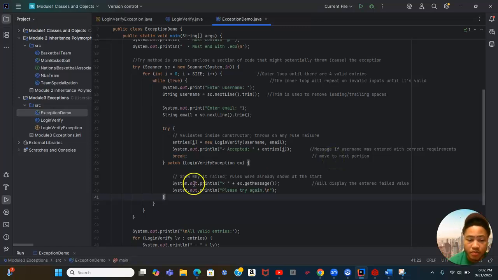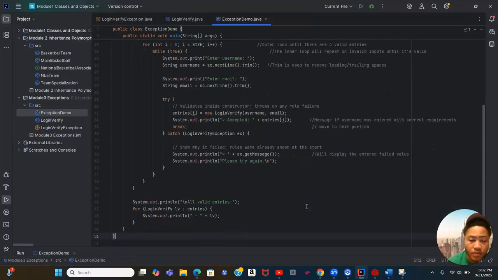And then this is right here. This is to show why it was failed and to let them know that the rules were already shown within the beginning in case the user didn't already see that. And then this will also be displayed, this one right here, if the user inputted something that wasn't valid. And then right here, this is going to be displayed at the very end once the array has reached 4 valid objects.